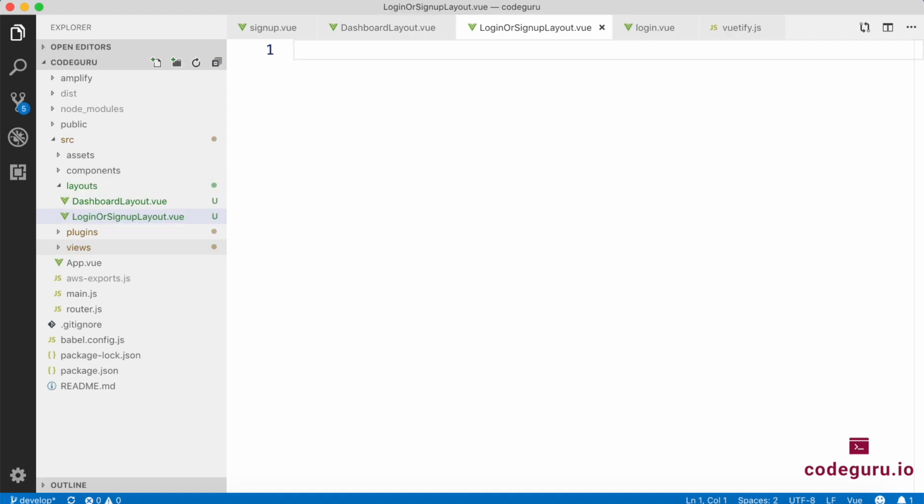So here we have created two different files. One is for our dashboard layout, which we will be using only inside our homepage, and the login and sign up layout, we are going to use inside our sign up as well as in our login page. All right, so then how are we going to define our layouts?